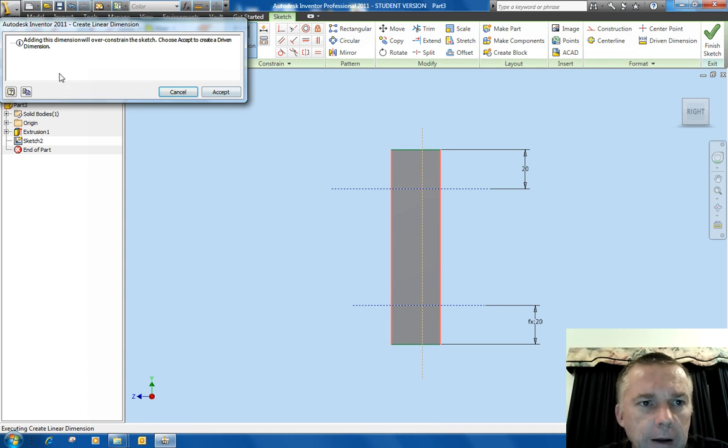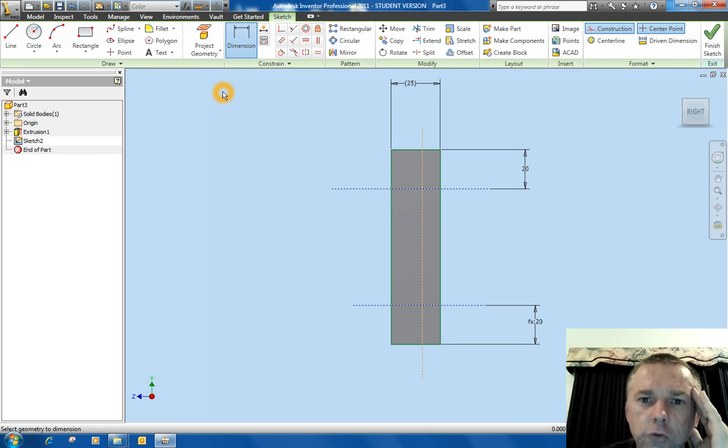And the program goes, what's going on here? It's saying that if you don't accept the dimension that's already created, it's going to cause a problem. That makes sense because we've already got thickness there. So I'm going to accept that dimension. It's called a driven dimension. It already knows that that's 25 millimeters. But this one here is going to be half of that.